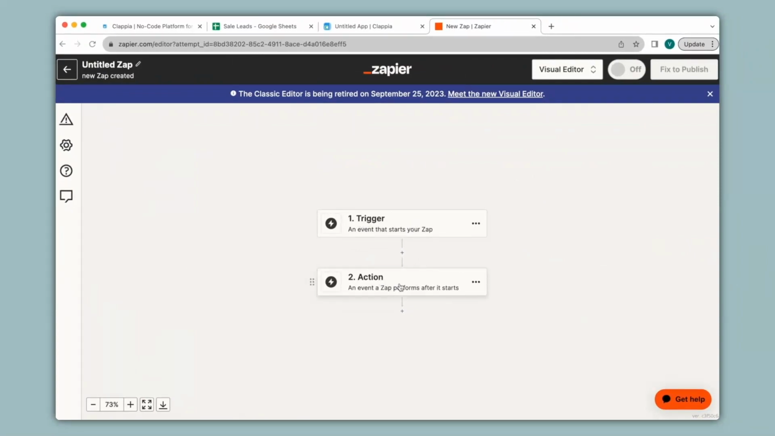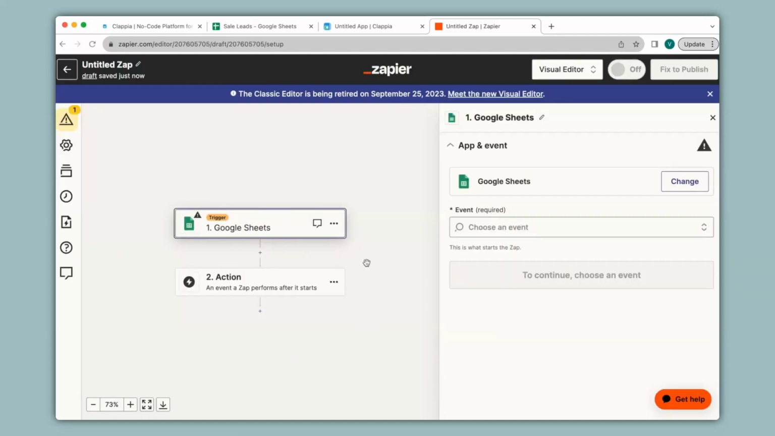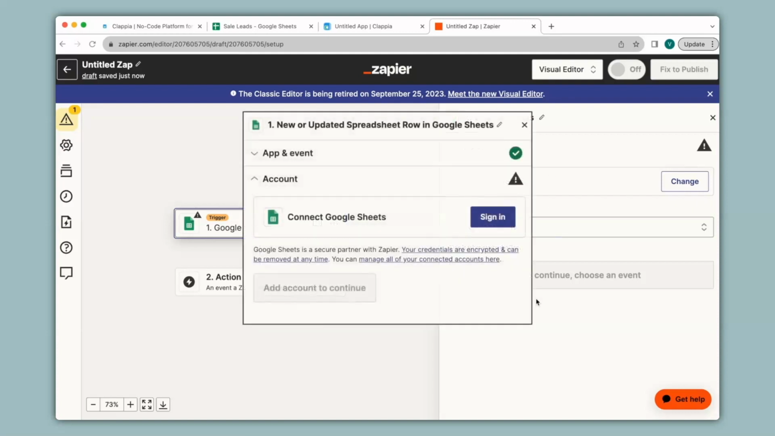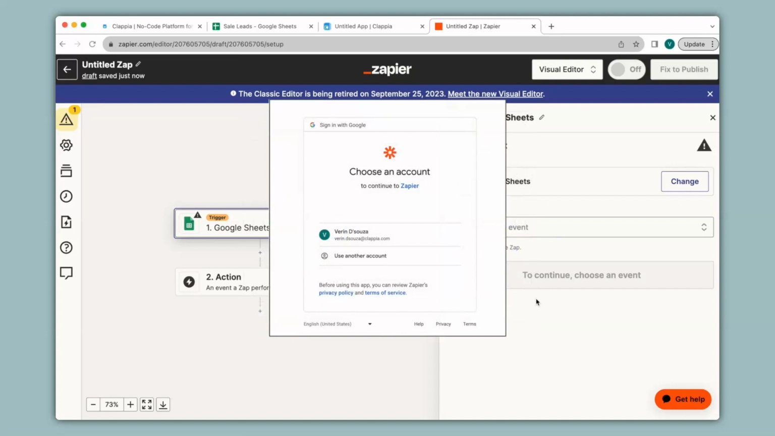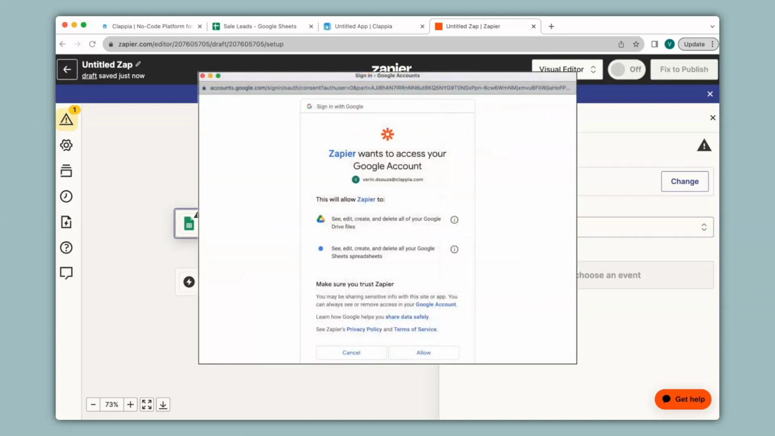So since I'll be pushing data from Google Sheet into Clappia, the trigger platform will be Google Sheets and the action will be Clappia. So I'll just click over here on trigger. Over here you'll be able to search the platform from which you want to push data from. So here I will select Google Sheets, and now you will have to configure this on the right hand panel. First, it will ask you to sign in to your Google Sheet account. Click on sign in and you will get a prompt to select your account.